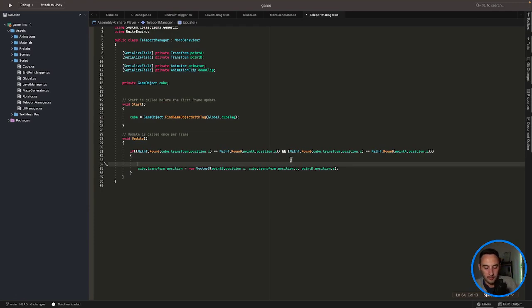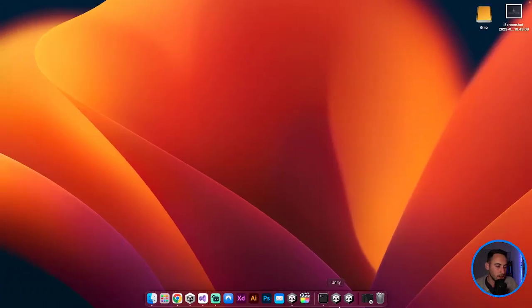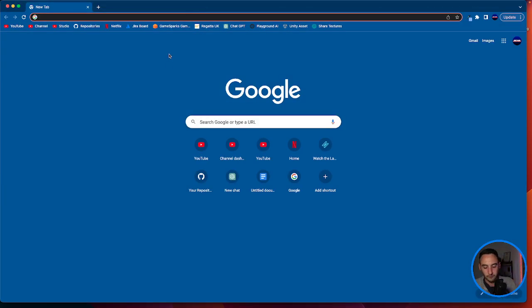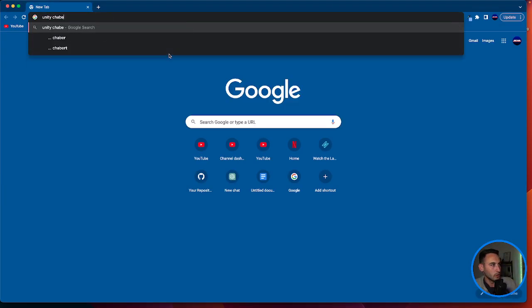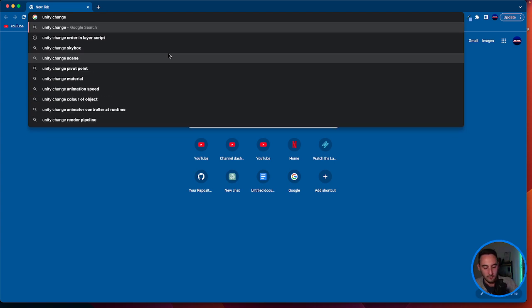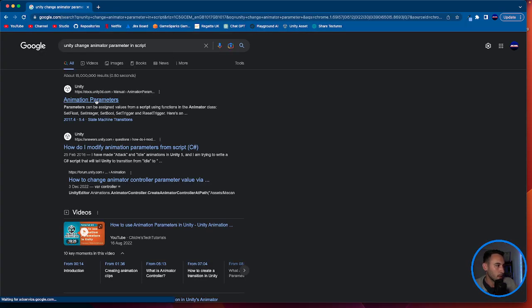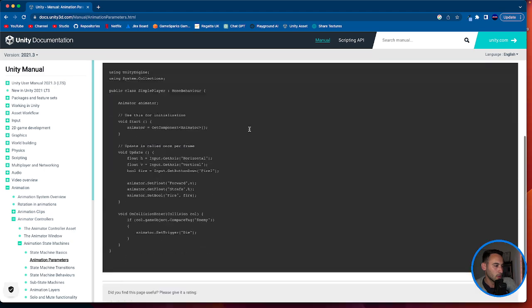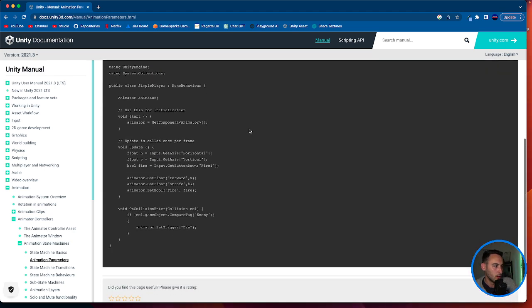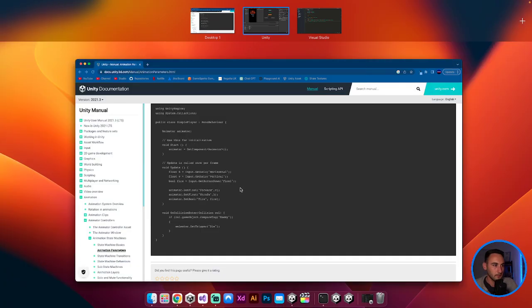So let's go to Google quick and search: change parameter in script. I have forgotten how to do this. Animator.SetBool. Okay, so that's how you do it.